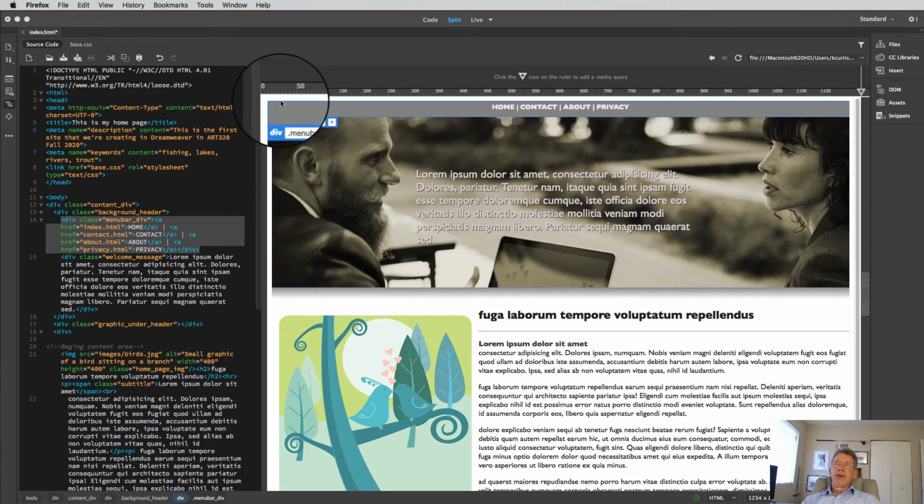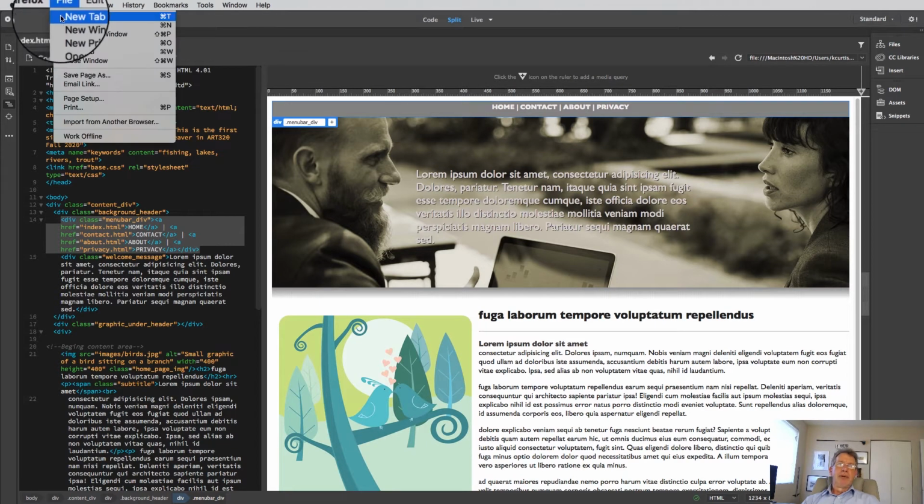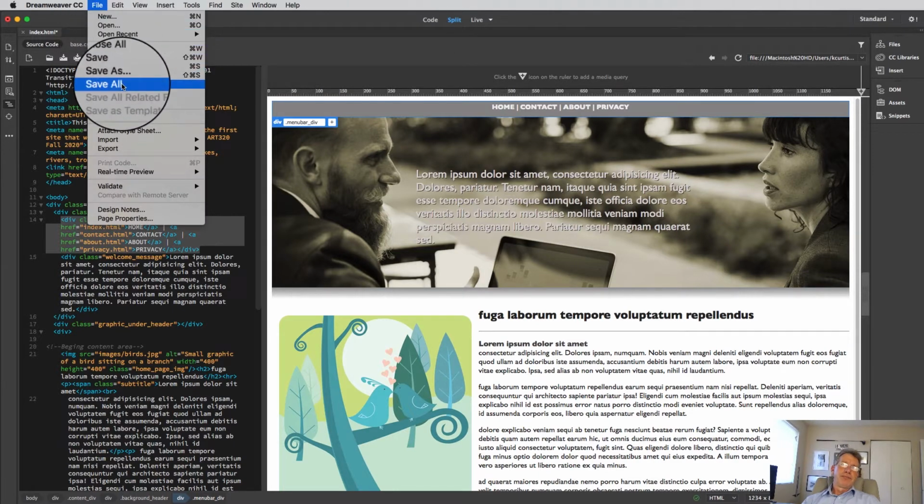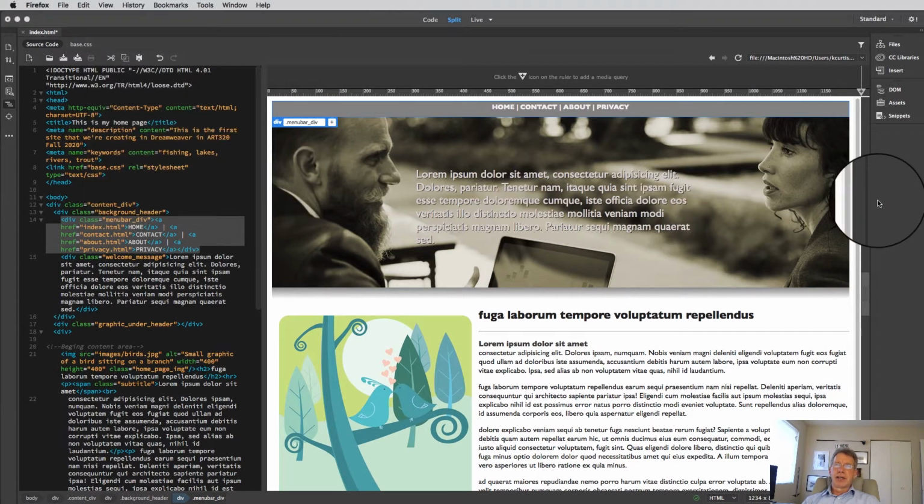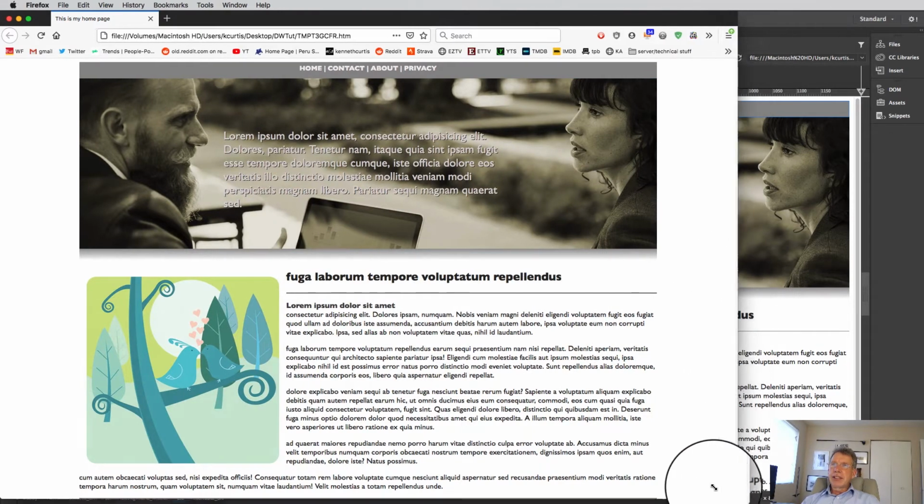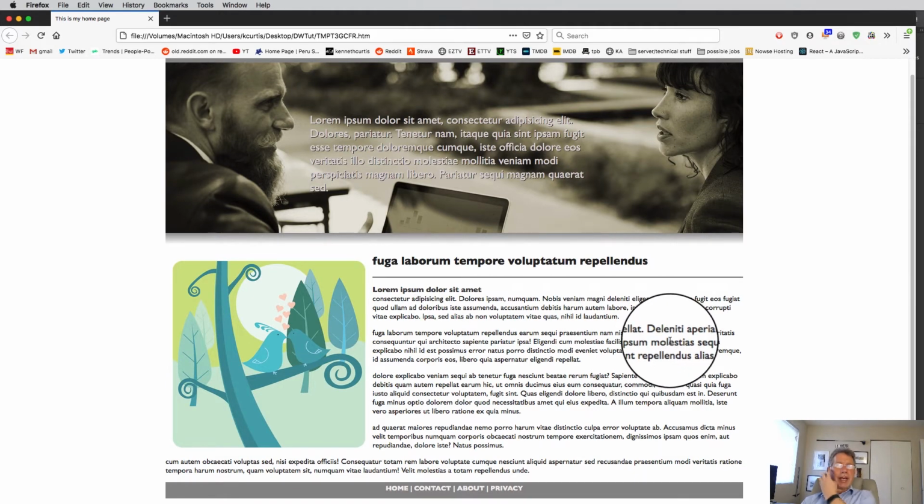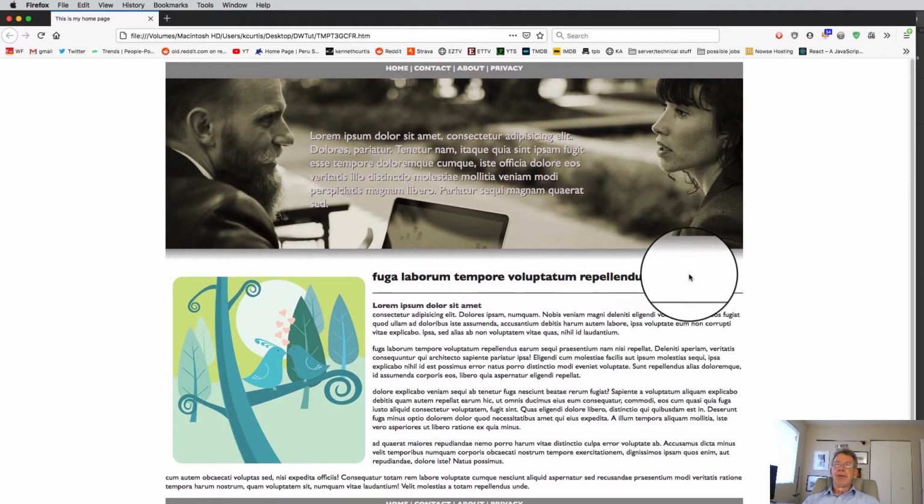In order to explain what I want to do, I'm going to do a preview. I'm going to go into File, Real-Time Preview, Firefox. Now when we look at the page, to be honest, it's not an exciting page, but it's okay. I don't have any problems with it. I think it's interesting, and for the most part we can get away with what you see. There's a couple things that I don't like, though. I don't like this margin. If you look up here, you can see that there's this gap.